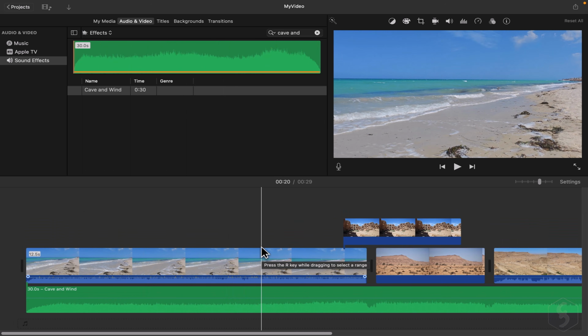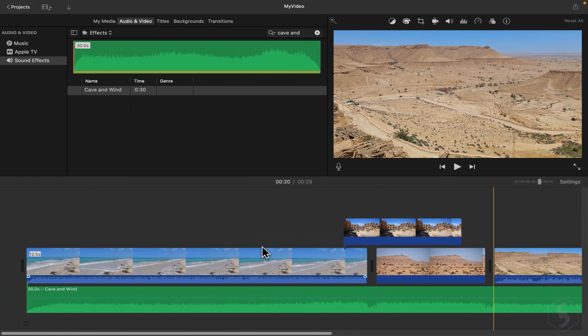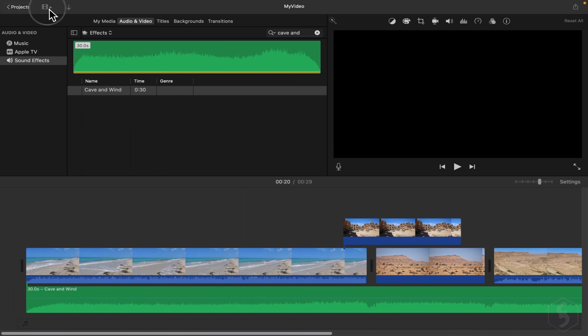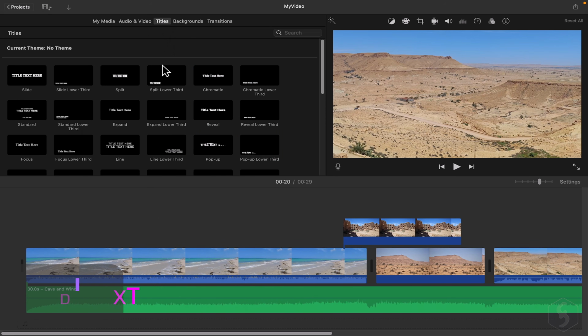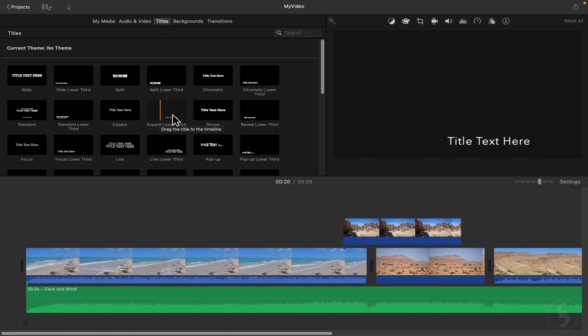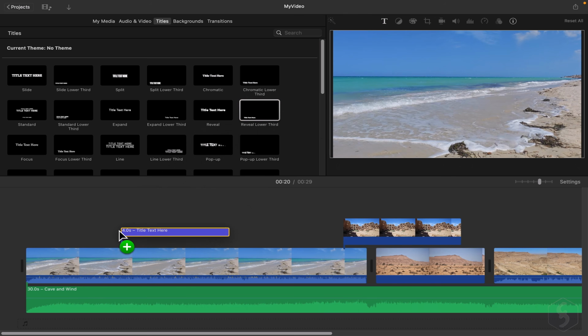While you work on your project, iMovie saves all changes automatically, so you will never lose your progress. Now, let's see how to add text. In the Media library, open the Titles section to browse different text styles. Hover over any thumbnail to preview it, then drag and drop it onto your timeline.